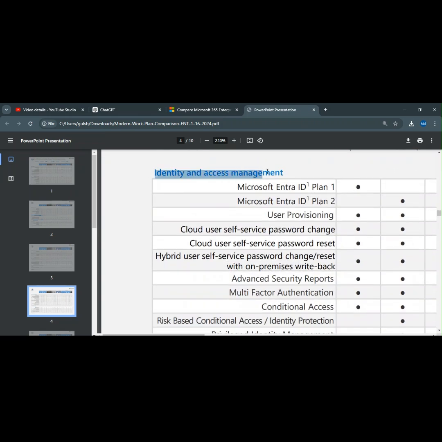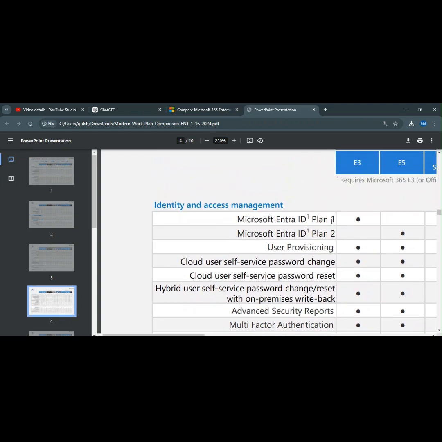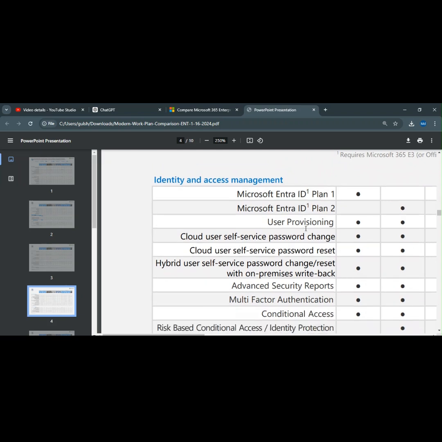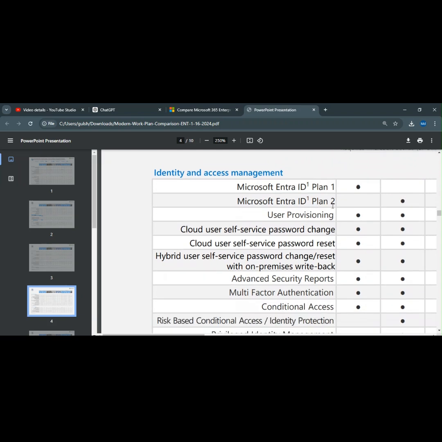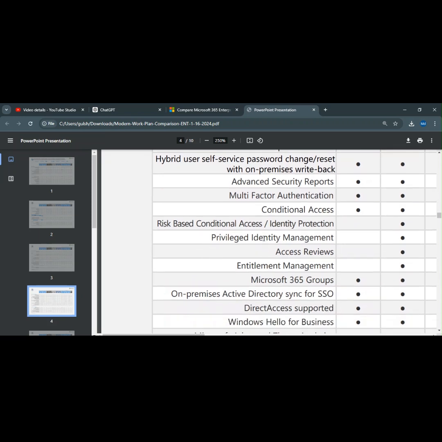In identity access management, we will get the E5 license for Entra Plan 1, but when we go for the E5 license, you will get extra Microsoft Entra ID Plan 2. You will get user provisioning, AVD, self-service password reset, password writeback for on-premises hybrid connectivity, and advanced security reports, MFA.